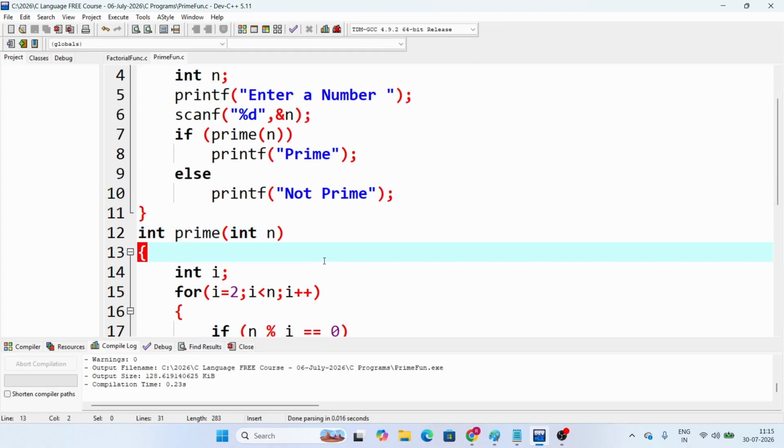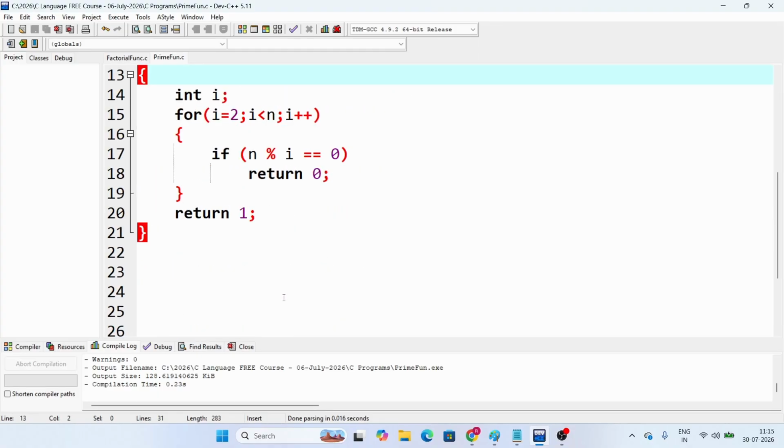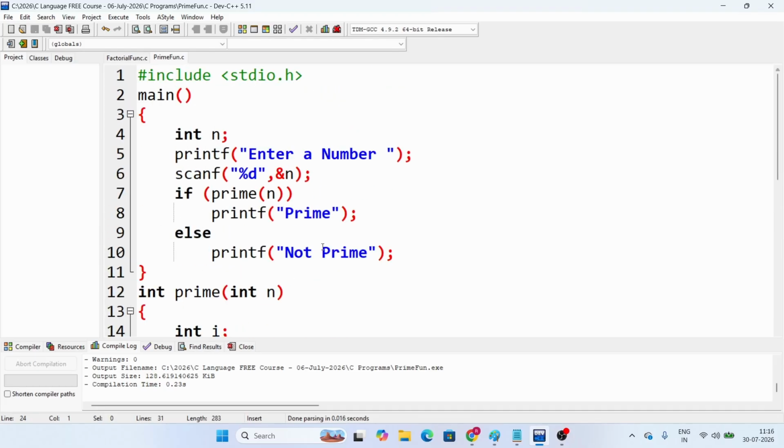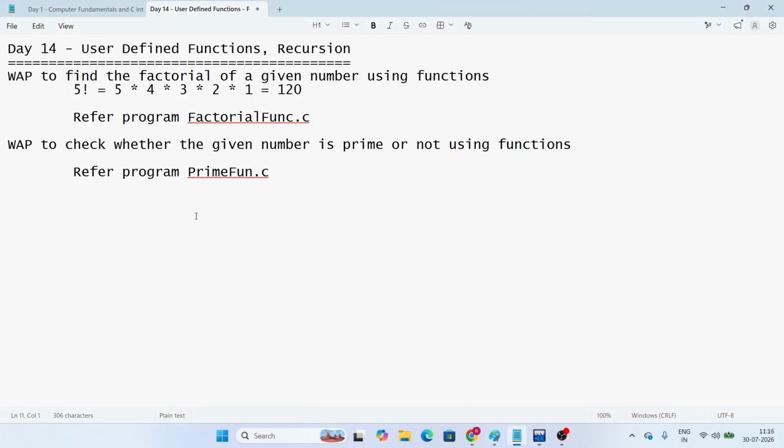Now, this is a very important program. Please recap this code. Moving to the next one. Let us understand recursion.